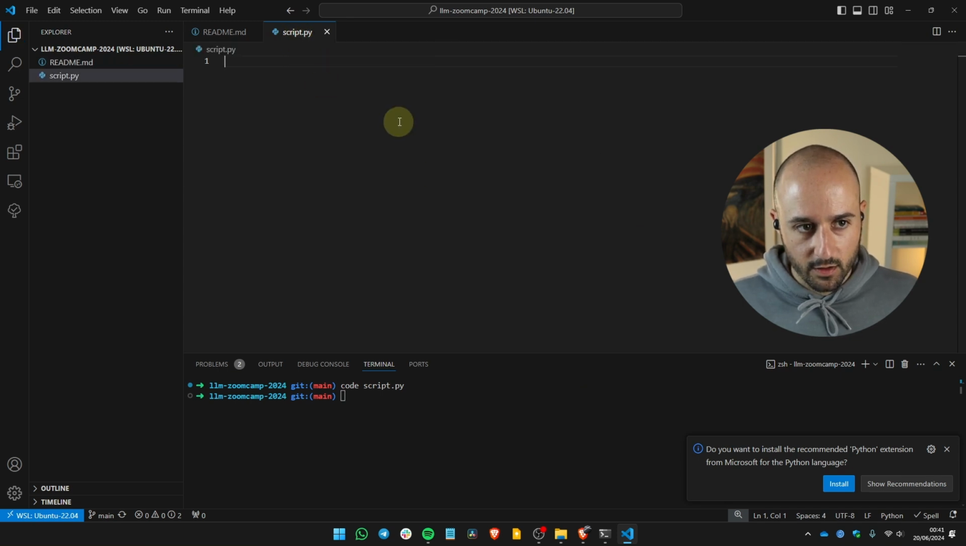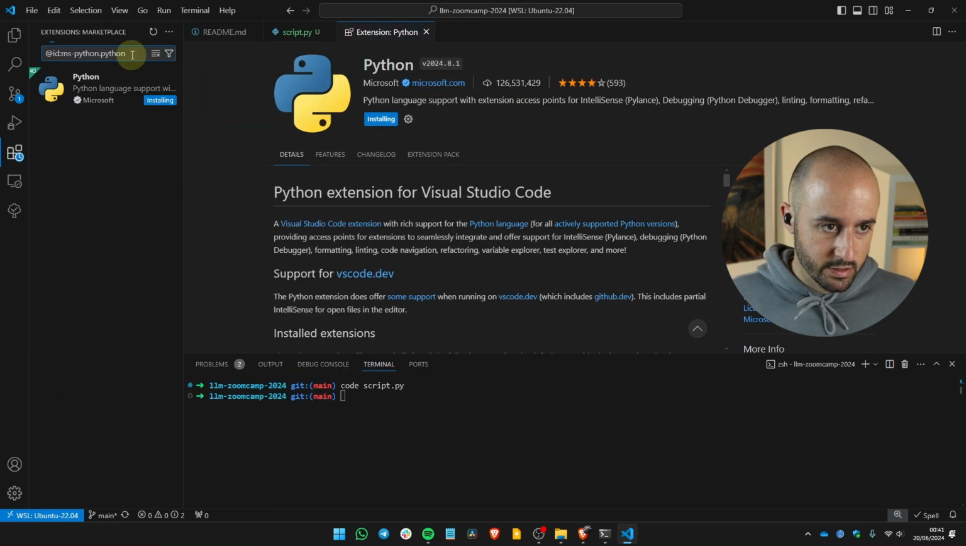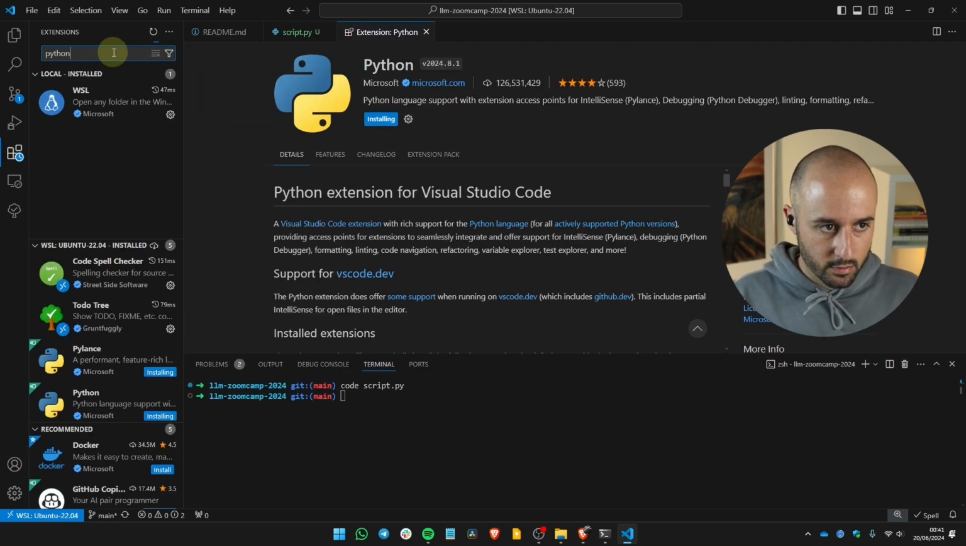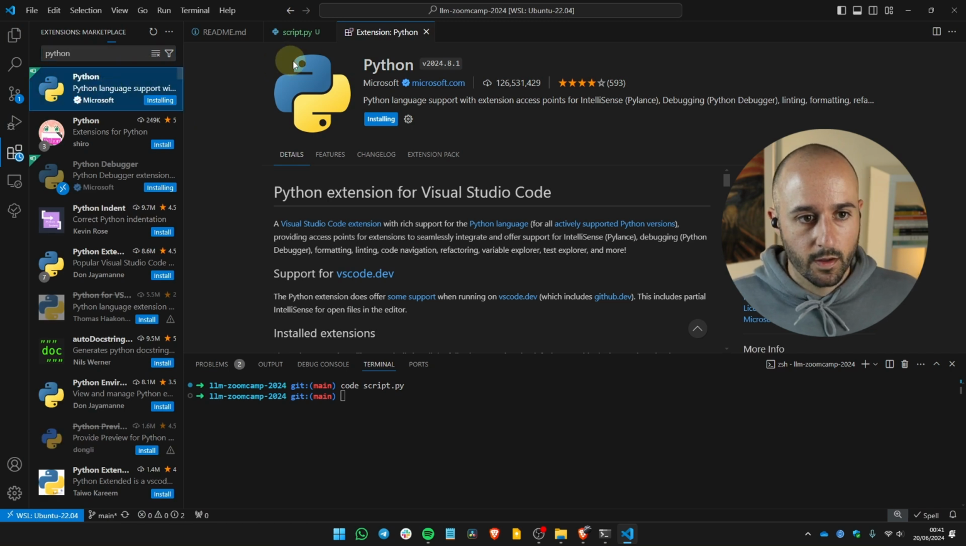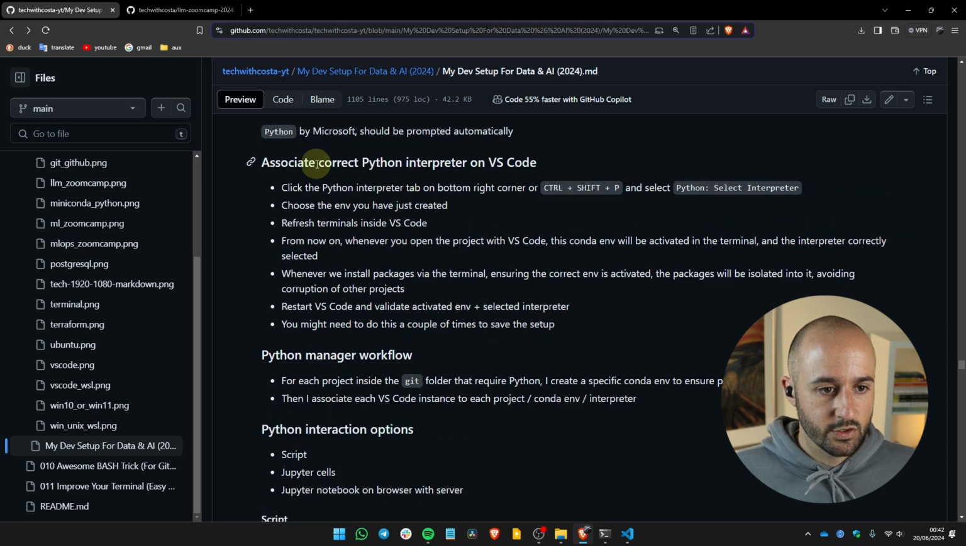And then I save the file with Ctrl S, and it already tells me that I should install a Python extension, and I do want to do that, so install. If this doesn't prompt, just go again to extensions, search for Python, and install Python by Microsoft. Install the extension, that's it. Associate the correct Python interpreter on VS Code. Click the Python interpreter tab on the bottom right corner or Ctrl-Shift-P and select Python select interpreter. Choose the environment you've just created. Refresh the terminals inside VS Code.